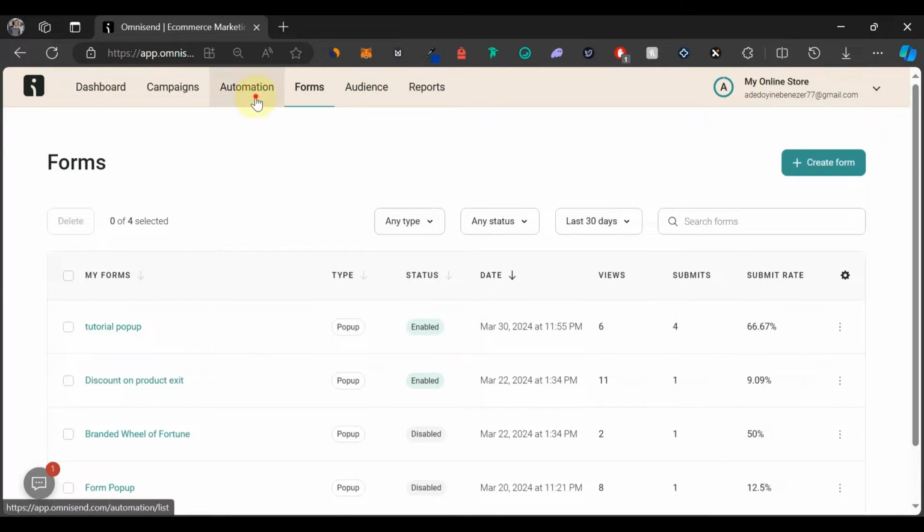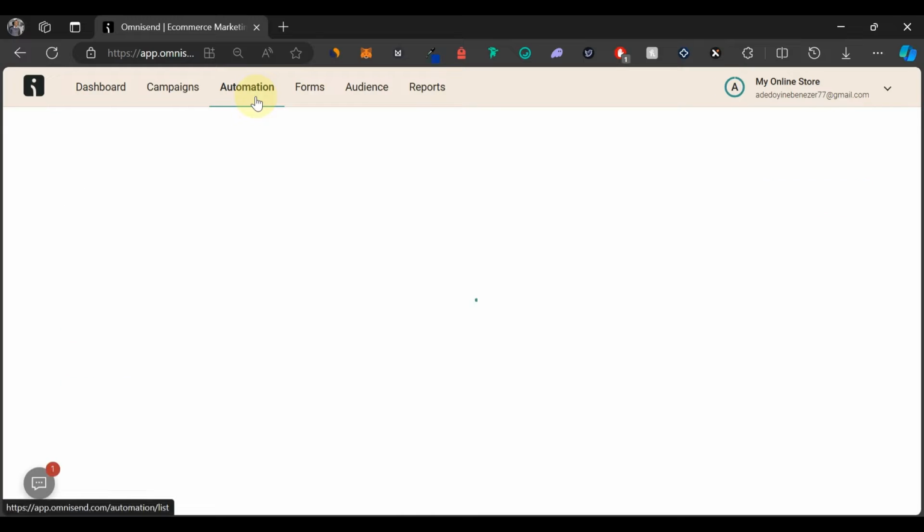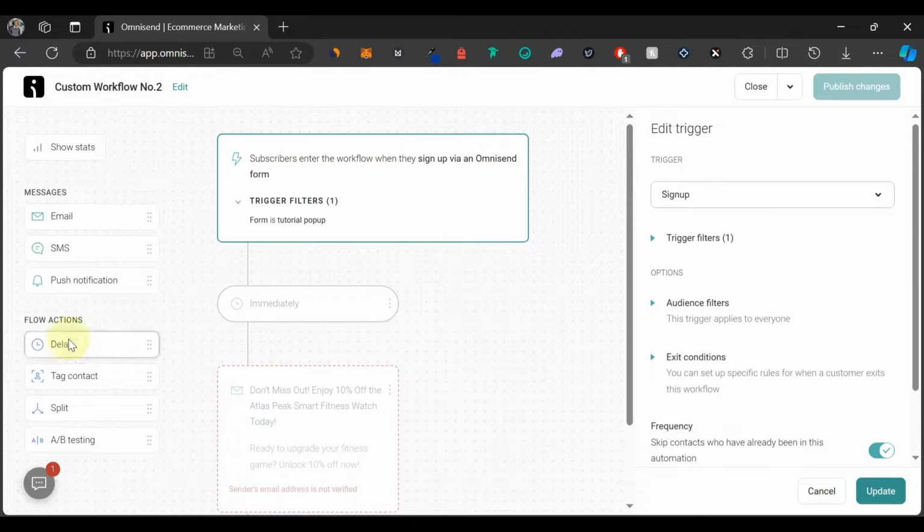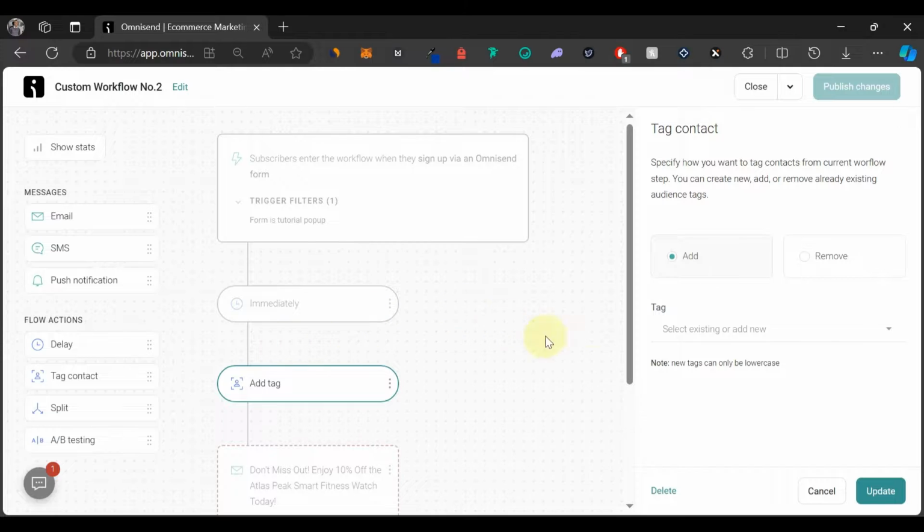Now let's check automations too. You can add tags to your audience when you are currently running your automations. So let's use this second one that says custom workflow number 2. And right here, we're going to see under flow action, we're going to see tag contacts. So let's just put this here. And then you can specify how you want to tag your contacts from current workflow step. You can create new, add, or remove already existing audience tags. For example, we're going to use add.